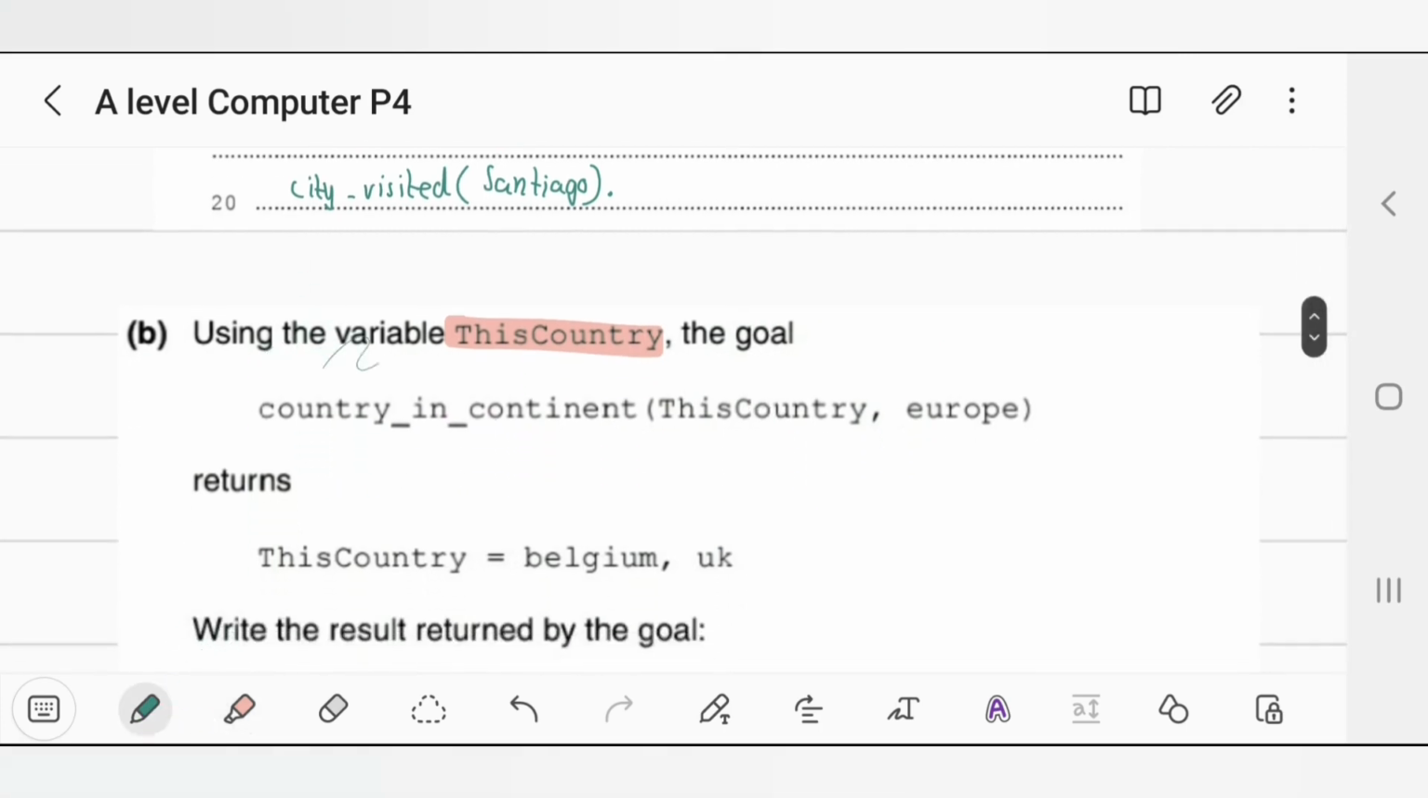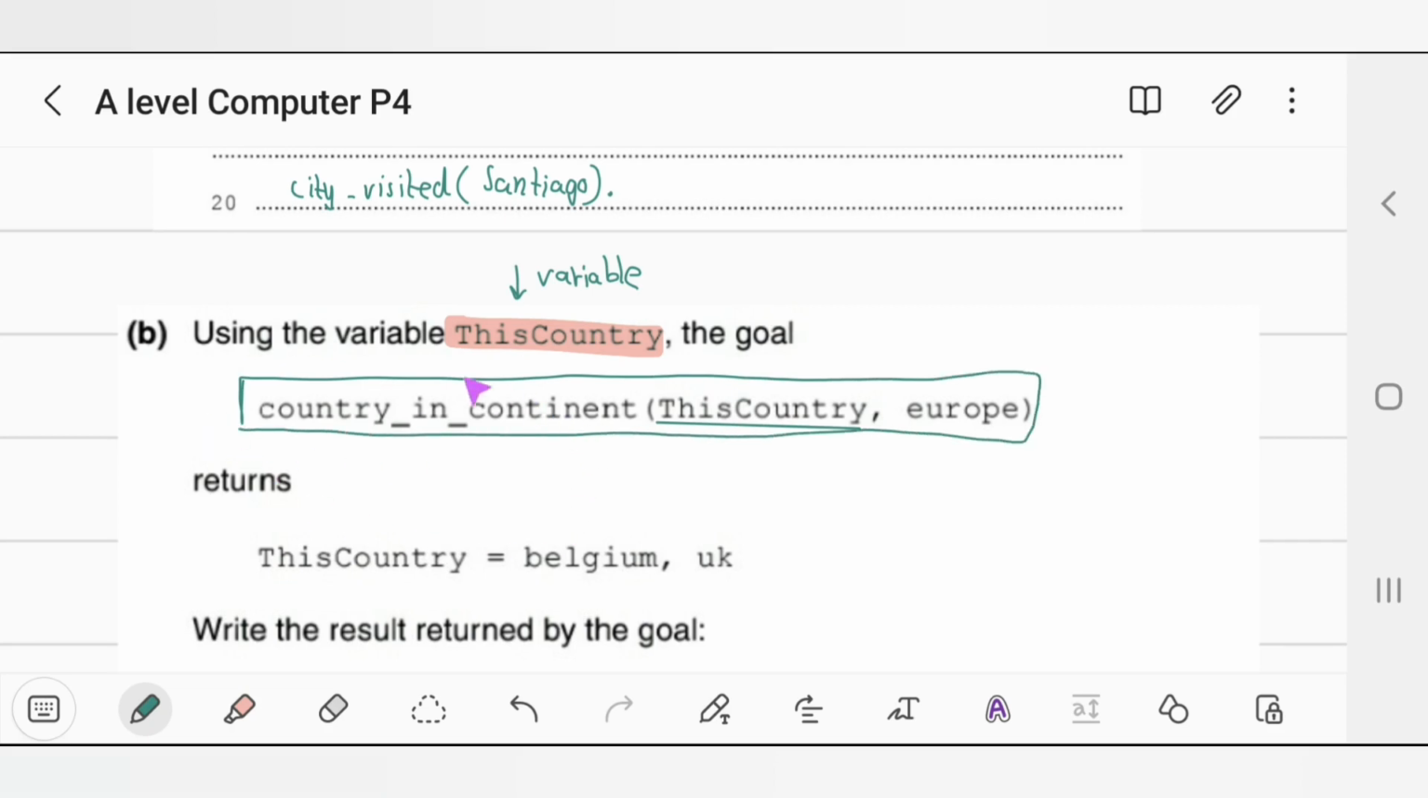Hold on a minute. Now let's just observe this. This is a variable. I've just declared this as a variable, and I've used this variable and put it in here. So what am I doing? I'm just trying to make a query. I'm asking the machine to tell me the name of a country which is in Europe. Then it will tell us the name of the country is Belgium, UK, etc. So this is how you try to get the facts.